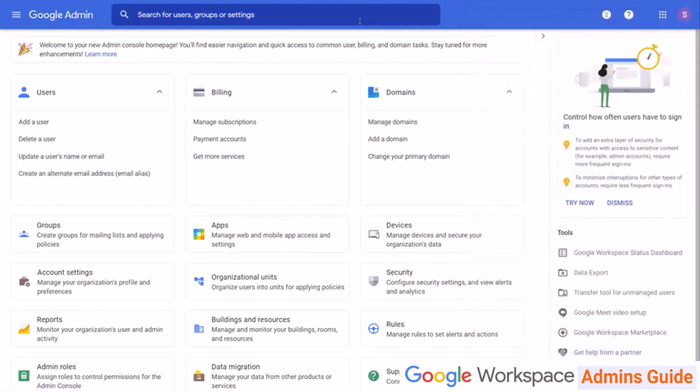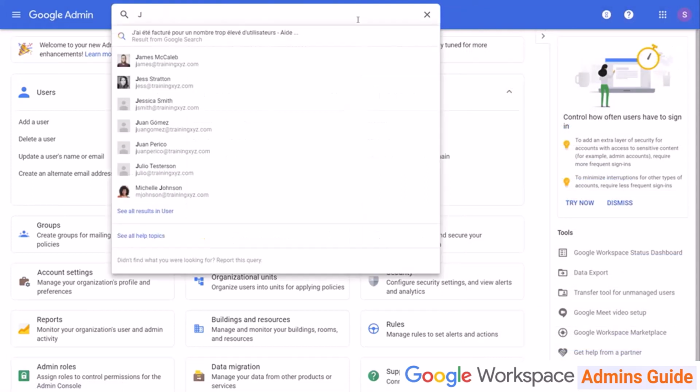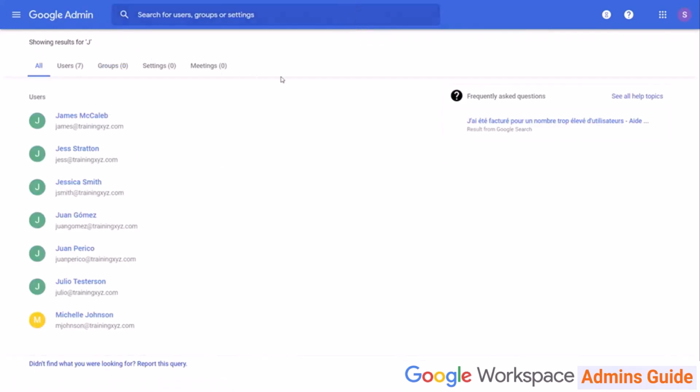Using the search bar at the top of the screen, you can quickly locate users, aliases, or groups in your domain. As you type in the search bar, the top user and group results will appear below. Clicking the magnifying glass displays a full list of search results, which may stretch across multiple pages.